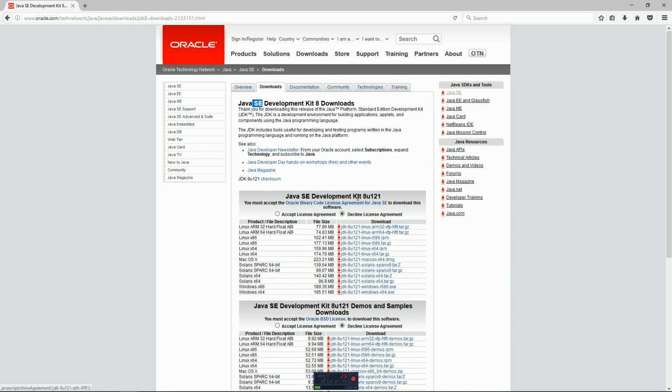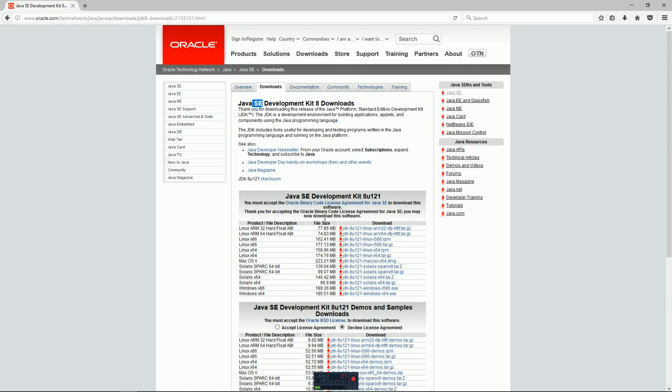So the first thing you want to do here is accept this license agreement. You have to select that. And then you want to find your operating system. For Windows 10, you'll either have Windows x86 or Windows x64.